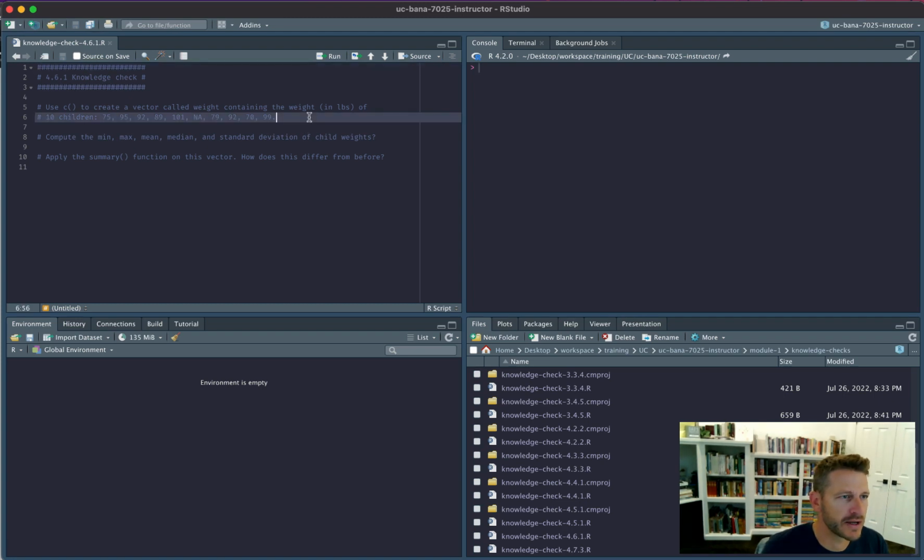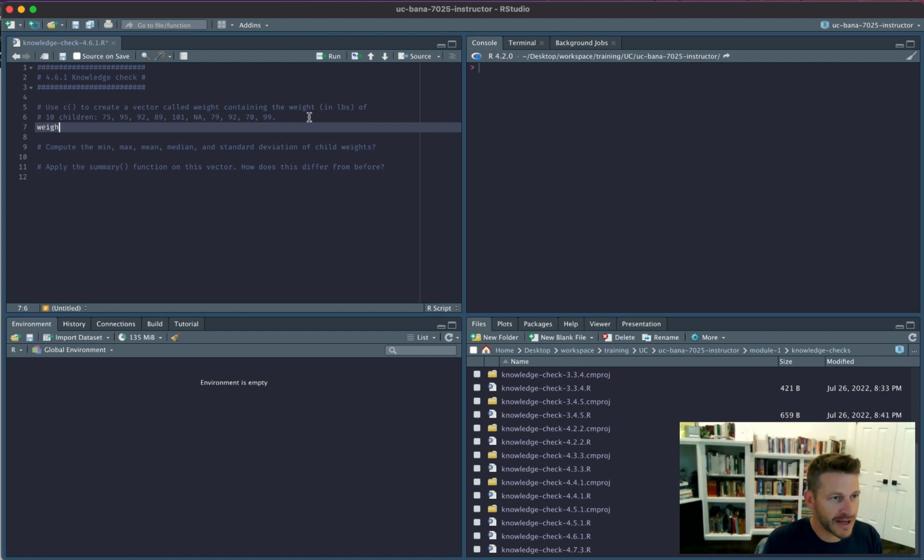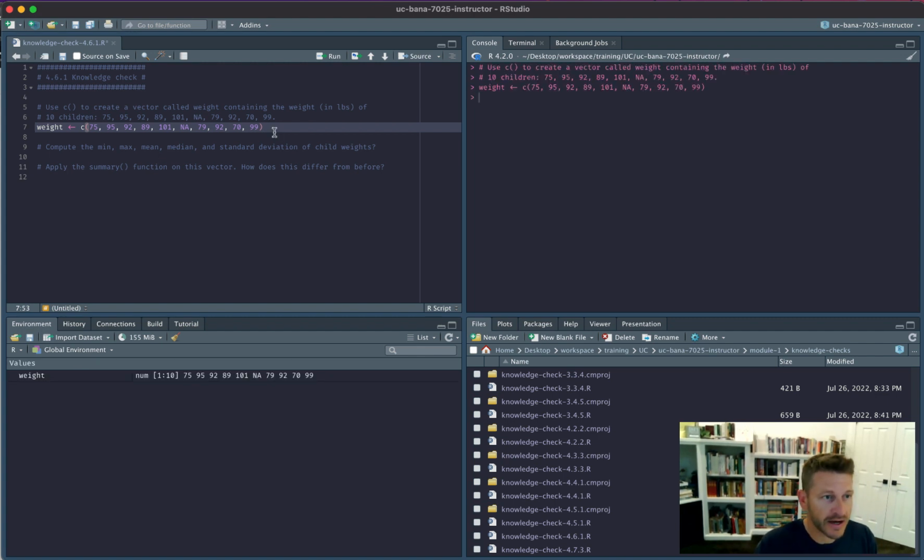All right, let's take a look at knowledge check 4.6.1. First step, once again, we're going to create this weight vector that contains several weight values for children. And actually, in this case, we do have a little bit of a difference from the previous ones that we saw. Here we have what looks like a missing value, right?